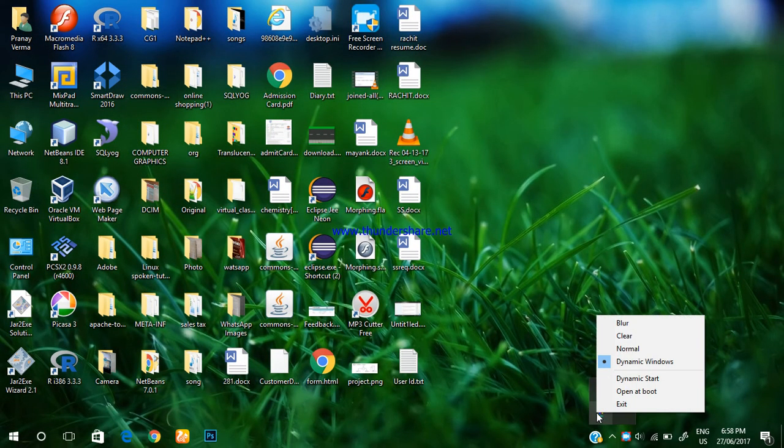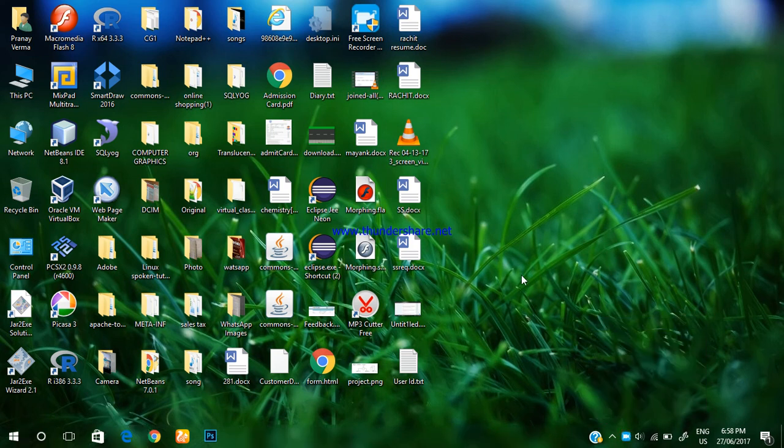So this is a cool application you can use to make the taskbar completely transparent in Windows 10.